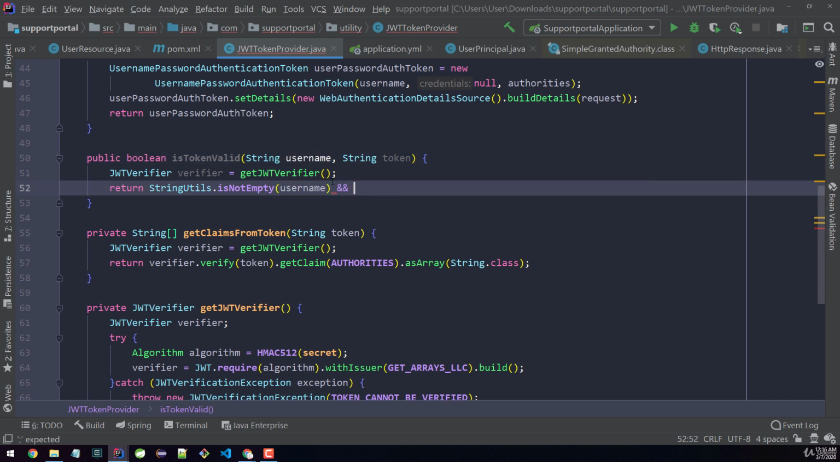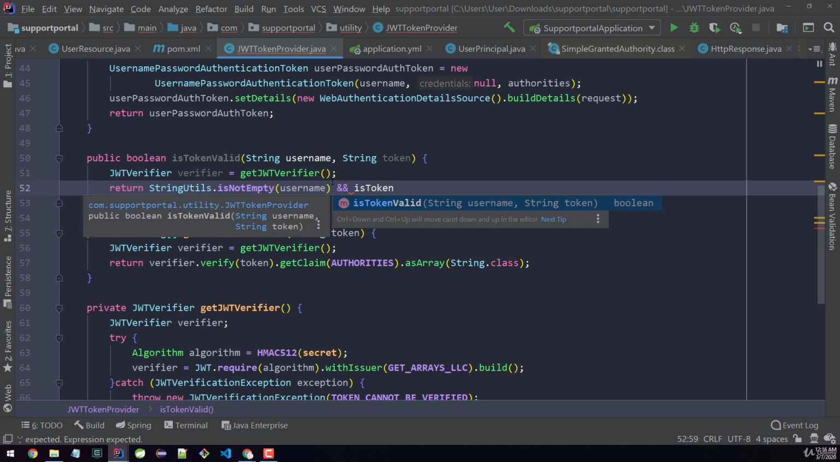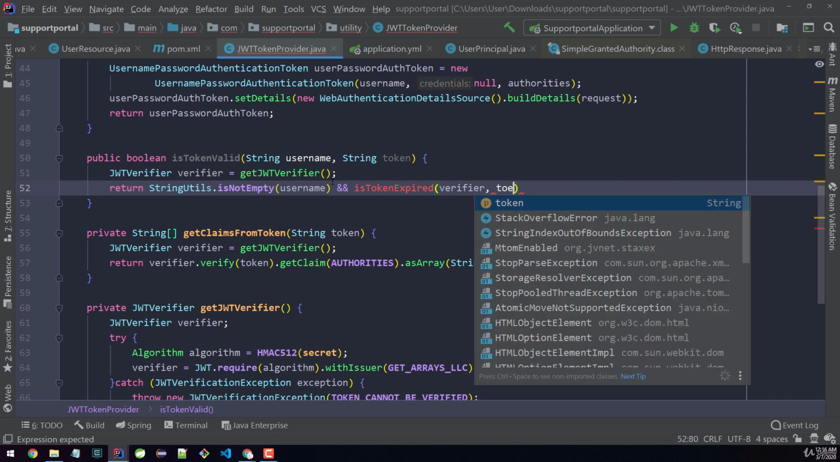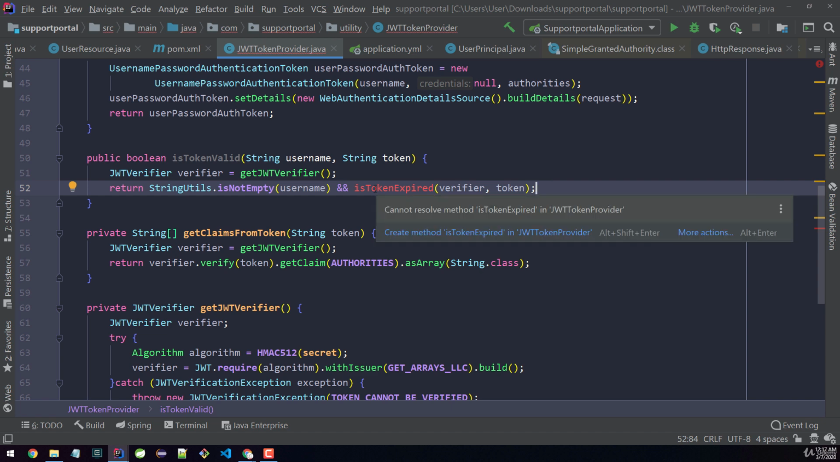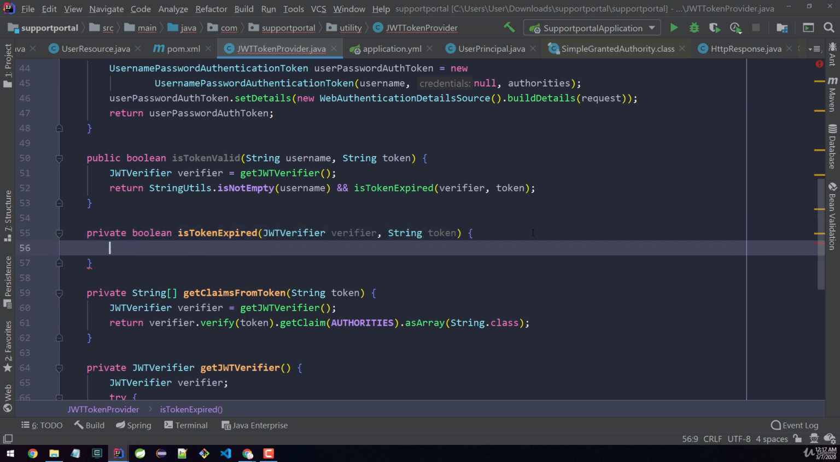And also we want to make sure that the token is not expired, so let's do isTokenExpired, and that's going to be another private method that we're going to use, and it's going to take the verifier, and of course it's going to take the token. Since we don't have this yet, let's go ahead and create it down there. All we have to do in this method is check the date to make sure it's not after the expiration date of the token. This is a very short one, so let's do it really quick.